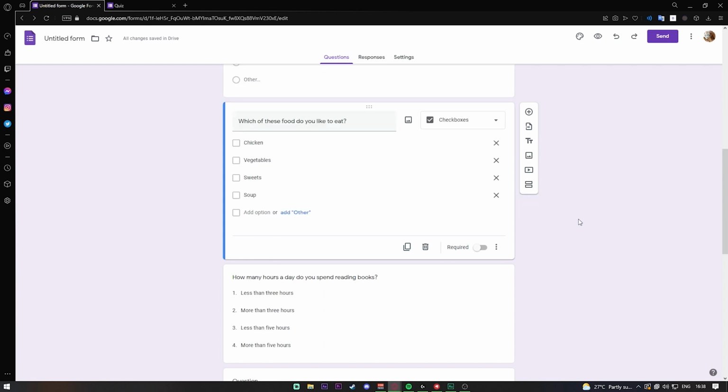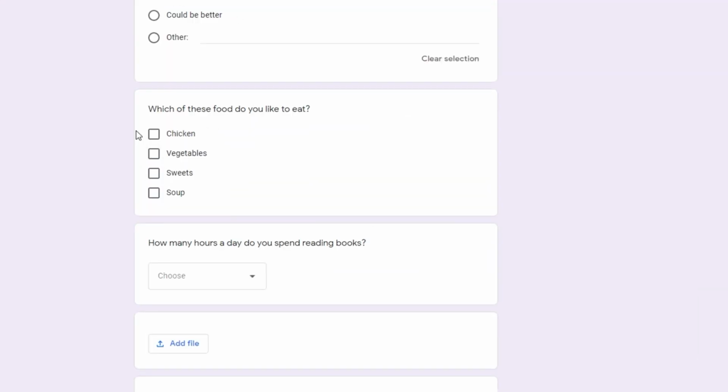Next we have the checkboxes. In this question, they can select multiple choices at the same time. Which of these food do you like to eat? I like chicken, I like vegetables, I like sweets, and as well as soup. So I can select all of them at the same time or just 3, 2, or even 1.